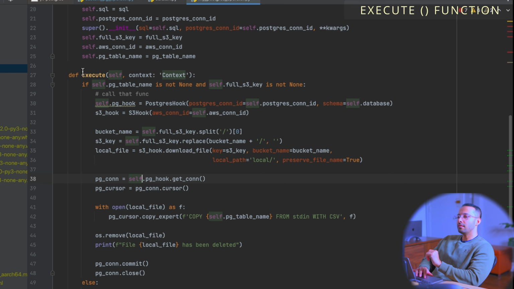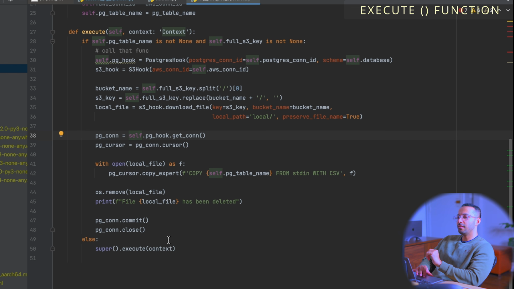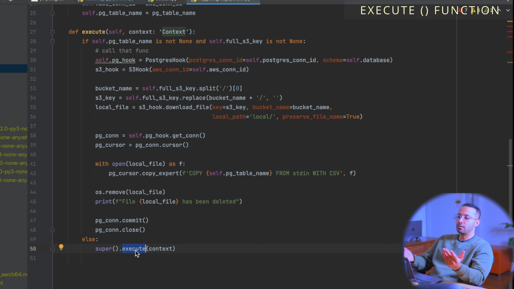Cool. So that's the if, and what's happening in the else? Well, it's just calling the execute function of the parent class. So super.execute. So which means give me all the capabilities of the Postgres operator, basically, right? Well, I hope that made sense.